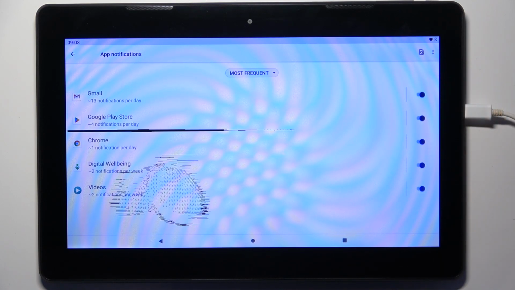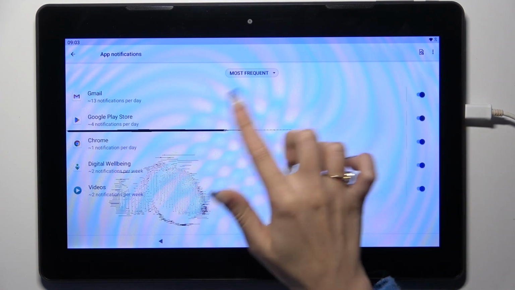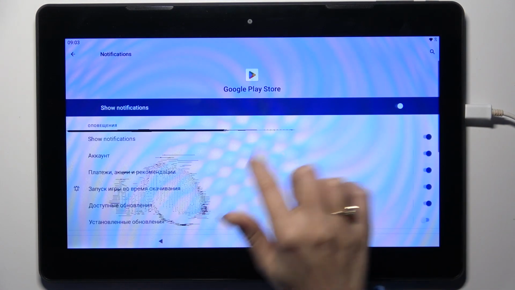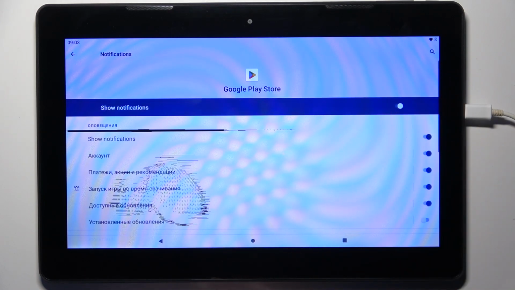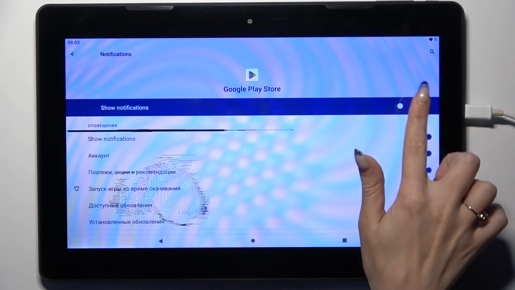If you want to, you can also just tap on one of your apps located on the left and manage all notifications from here.